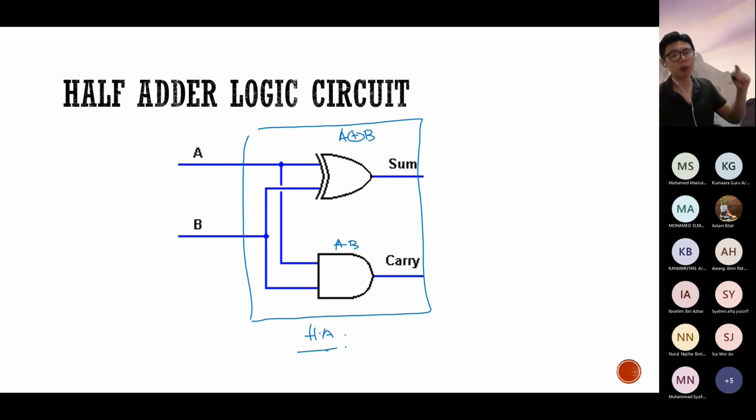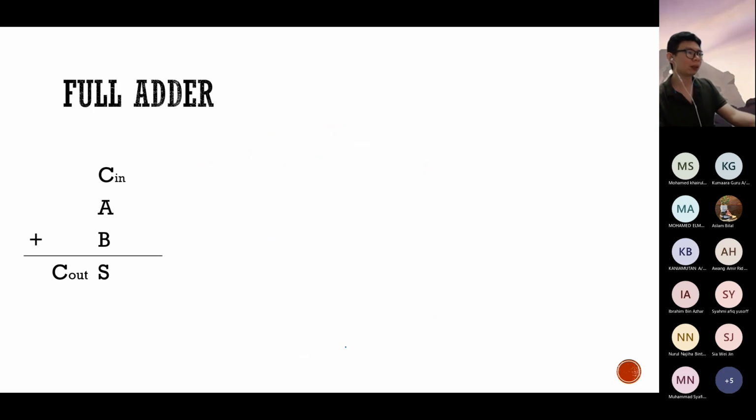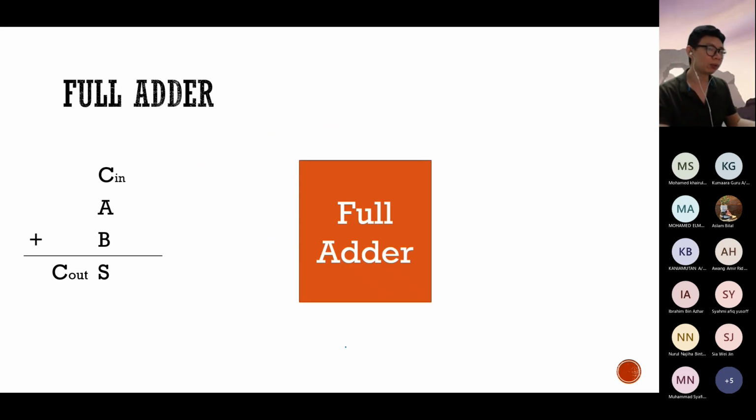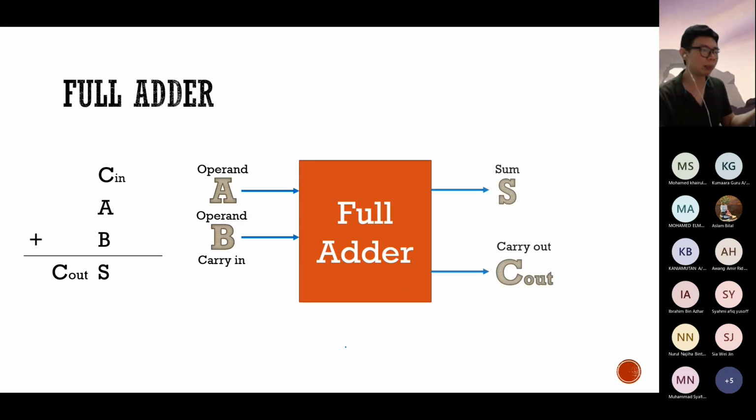Now we're going to do the same for a full adder. So take a look at this one. We're done with half adder. Half adder is just two numbers A and B, you add them together, and it gives you the sum and the carry. That's simple. Now let's take a look at full adder. Full adder is very similar, except that in full adder you have one more input, and that input is known as the carry in. If you were to put it into this mathematical form over here, it looks like this.